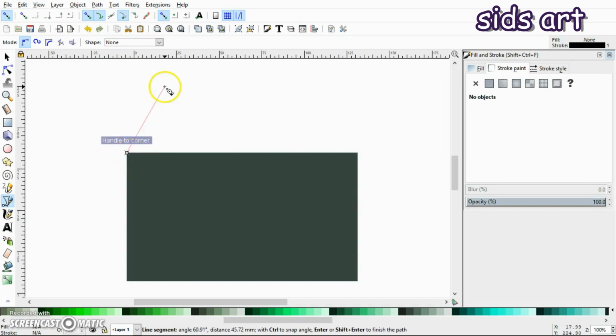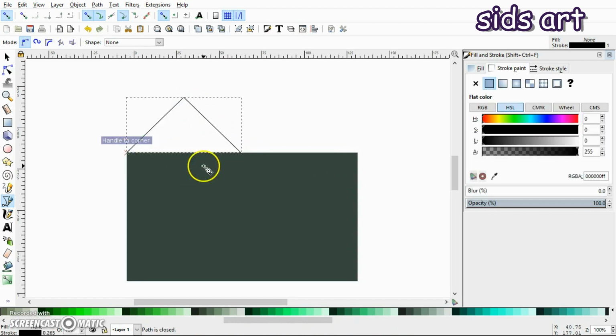Now select this bezier pen and snap to this corner. Press and hold Ctrl key. Now you can see after pressing Ctrl key you can rotate this line in steps of 15 degree like this. So starting from vertical, I will rotate this in 3 steps. So 1, 2 and 3. So this is now in 45 degree. So I will click here and I will click here and complete this triangle.